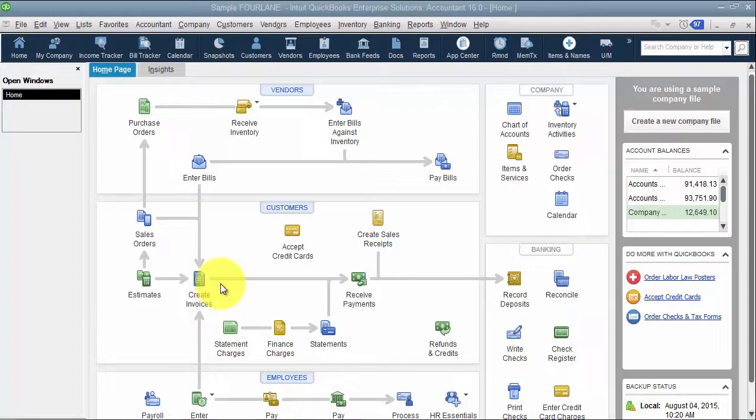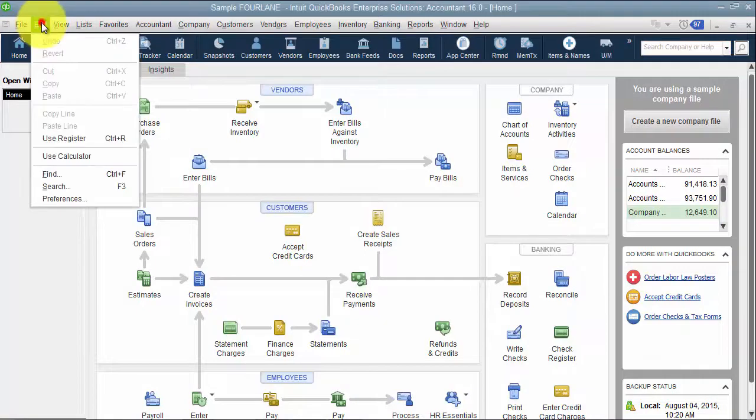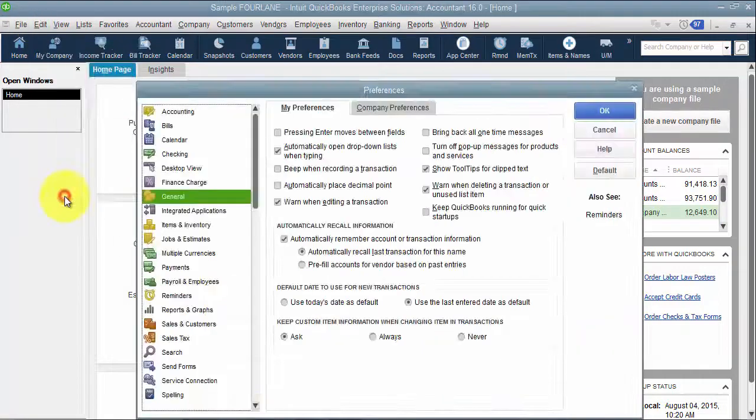Okay, in this video we're going to go through company preferences. Now I'm doing this in the QuickBooks Enterprise edition, so there will be some more preferences than what you would see in Pro and Premier. If you feel like you need any of those additional features, make sure and contact us and we can get you an enterprise quote.